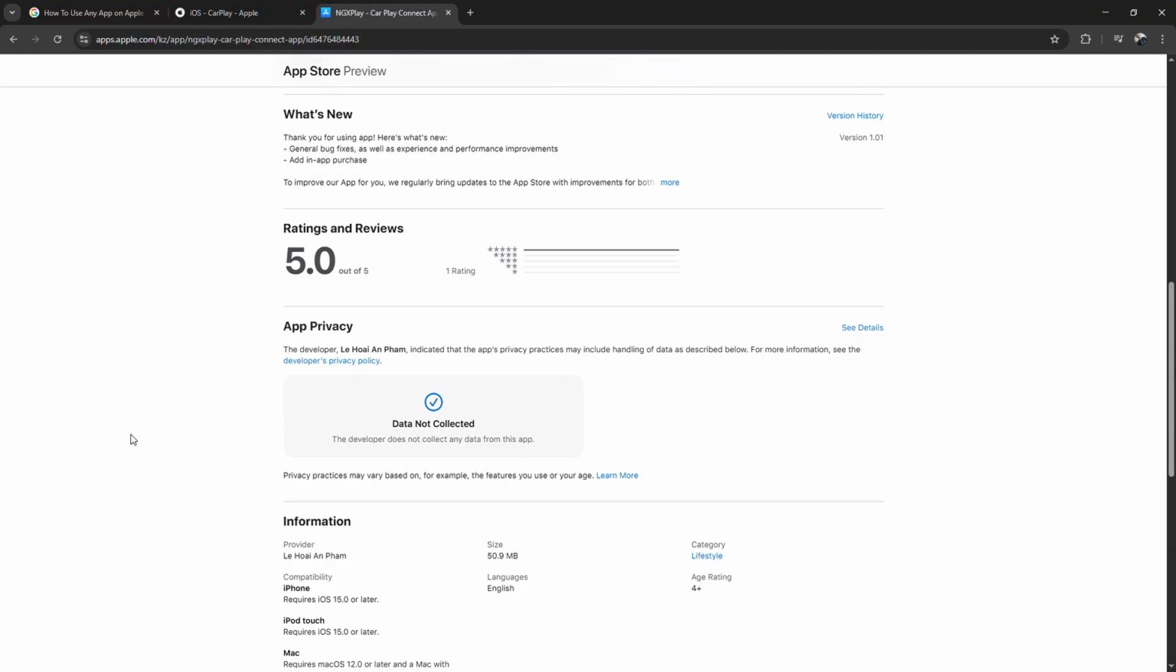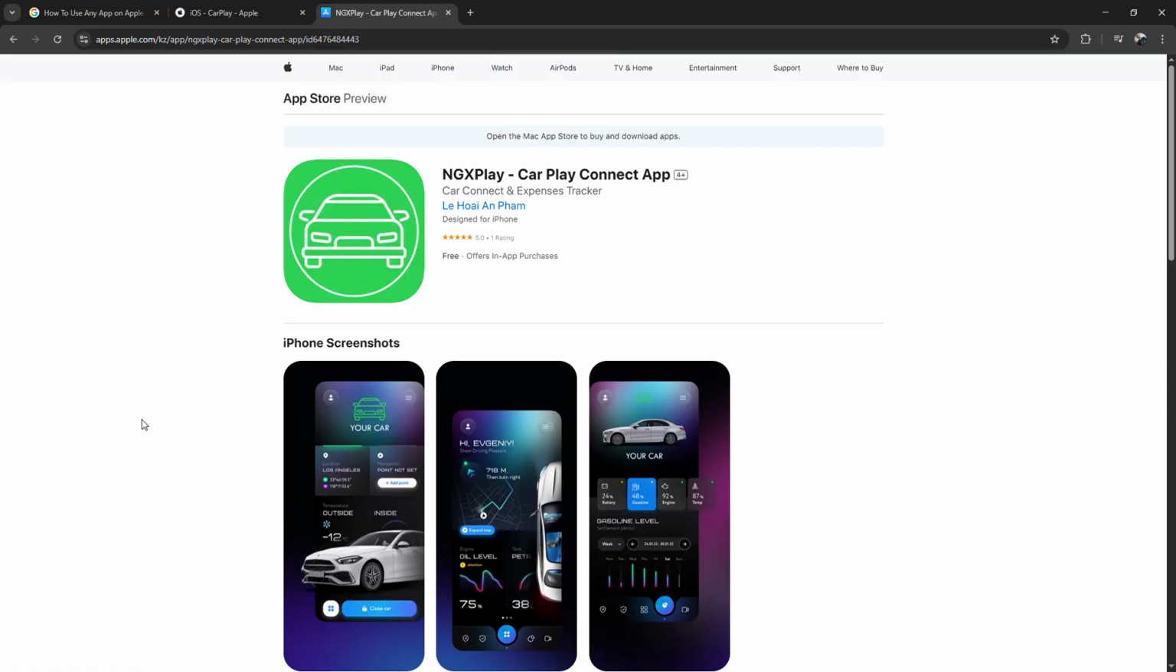Just a heads up, these are third party methods, so make sure you download from trusted sources and keep in mind they're best used when parked for safety reasons.